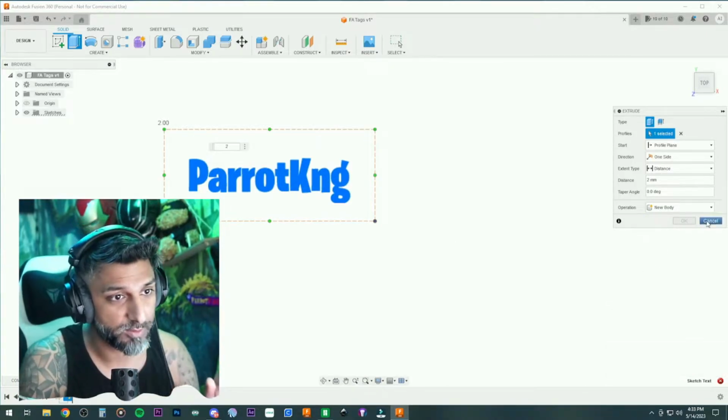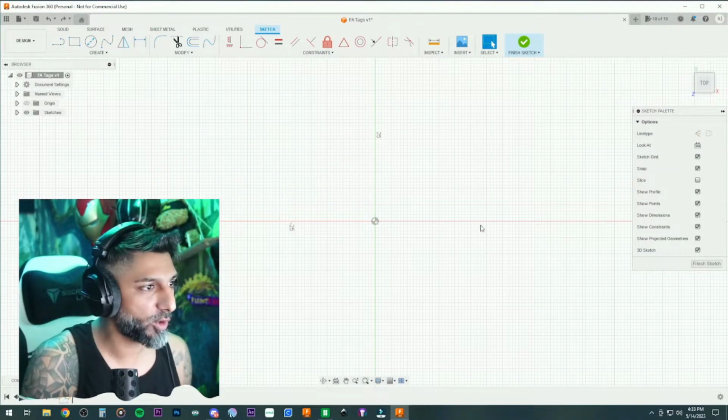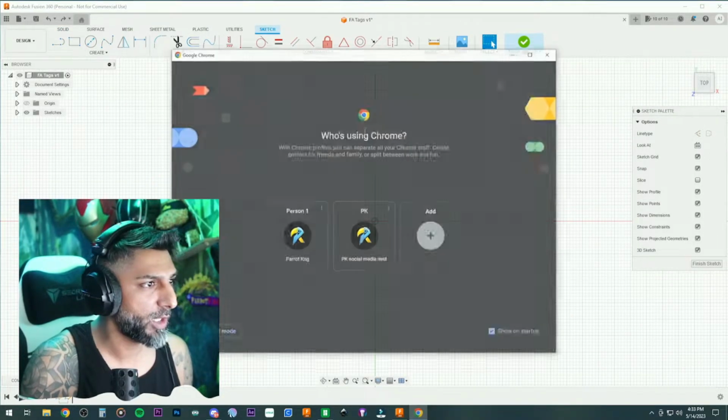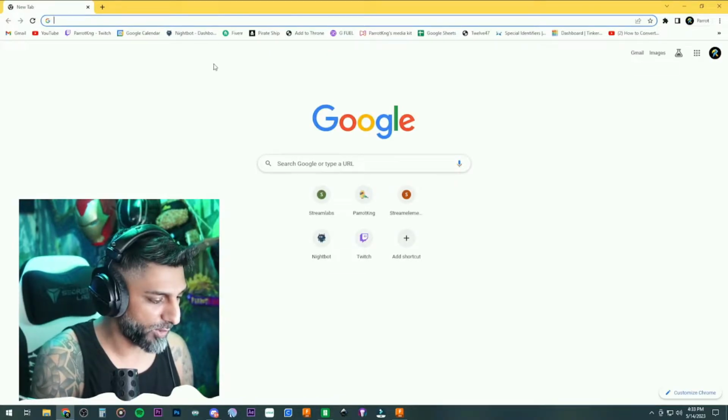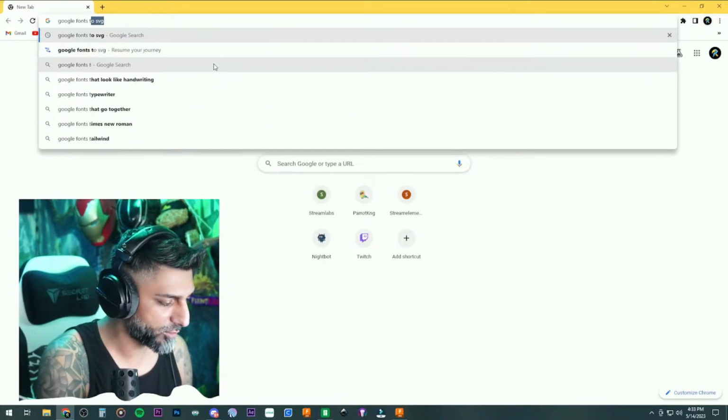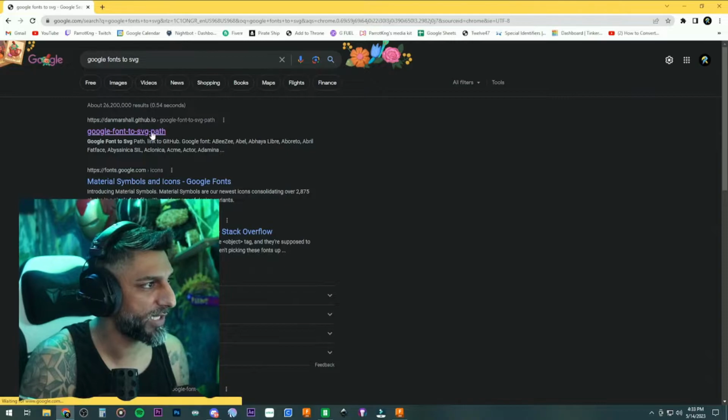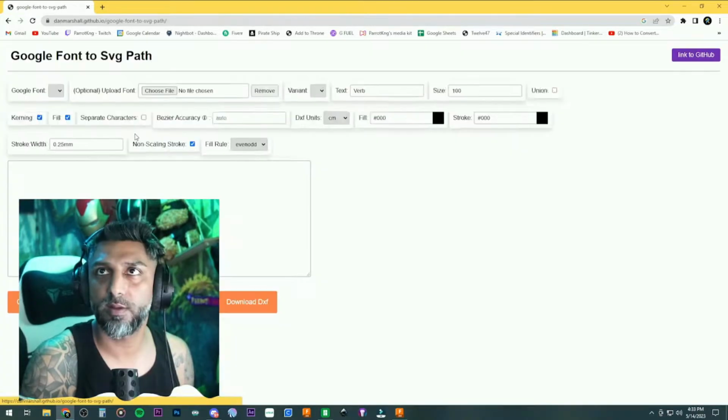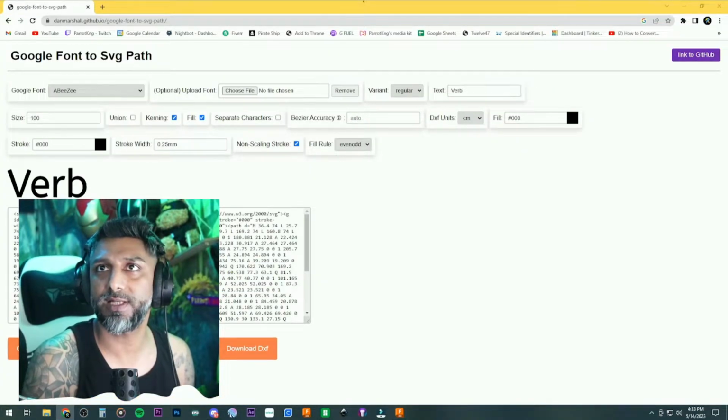But you want this font. This is the font that you want. So here, I'll show you a trick how to do that real quick. Go to Google and put in Google Fonts to SVG, and this thing will open up right here. First one. So let's go over here.